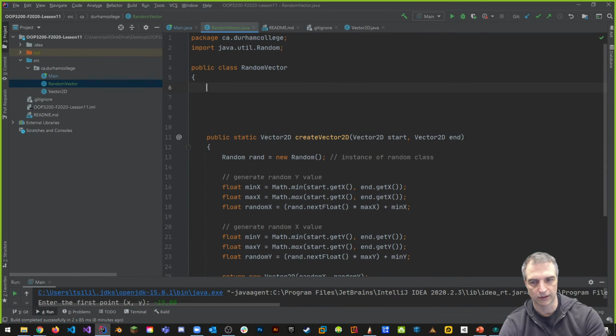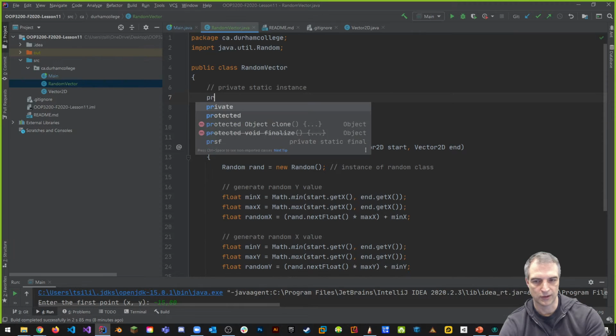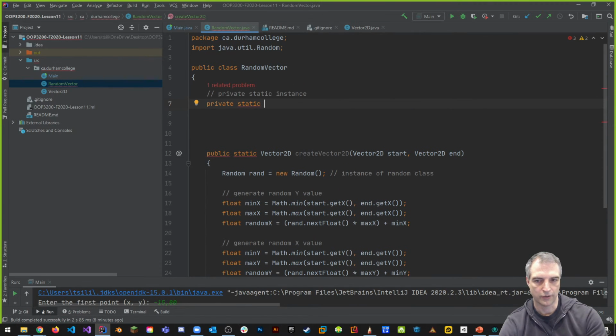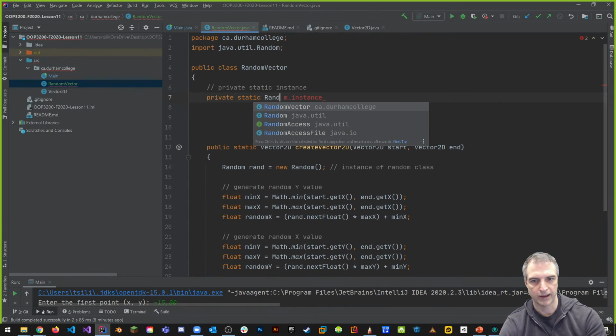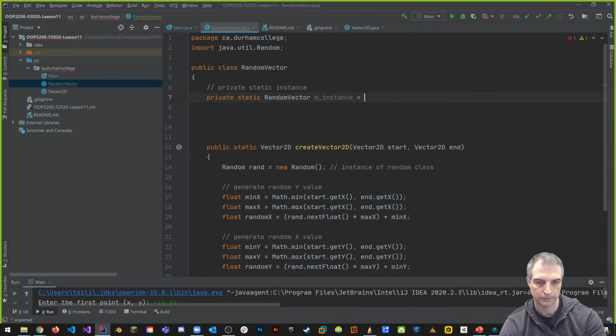One, you have to make a private static instance member. So what you do is say private static, and we're going to say m underscore instance, and it's going to be of type RandomVector. Okay, and we're going to set it to null. So a private static instance member of type RandomVector called m underscore instance. Again, this is a pattern that we're creating now.